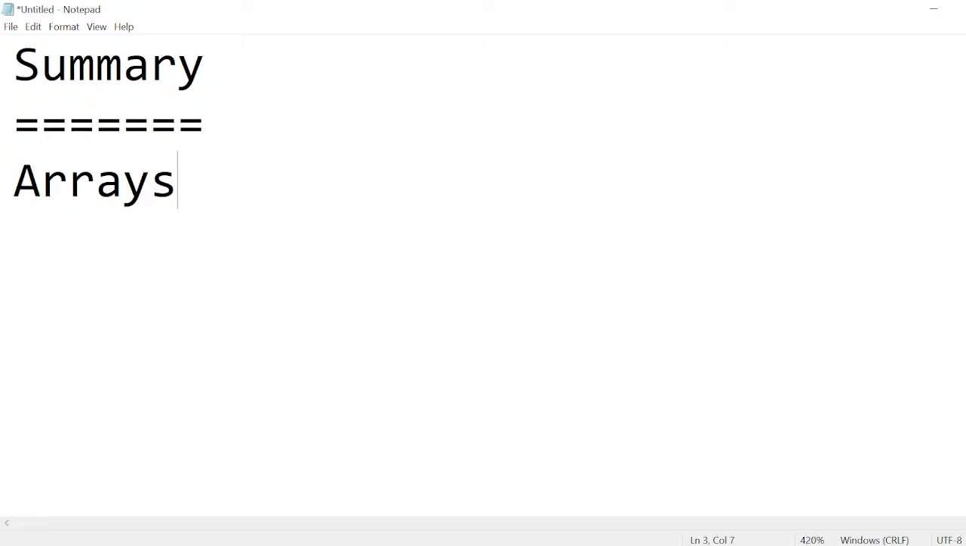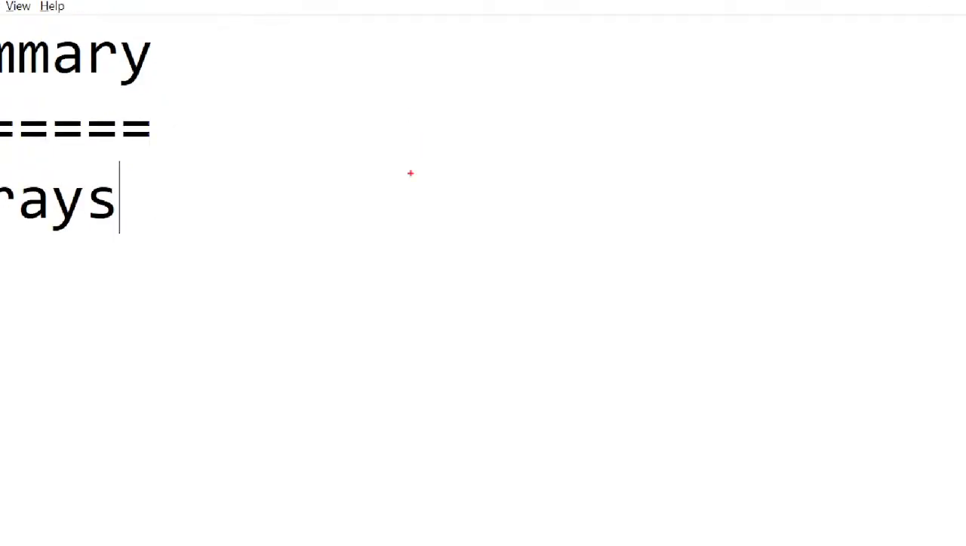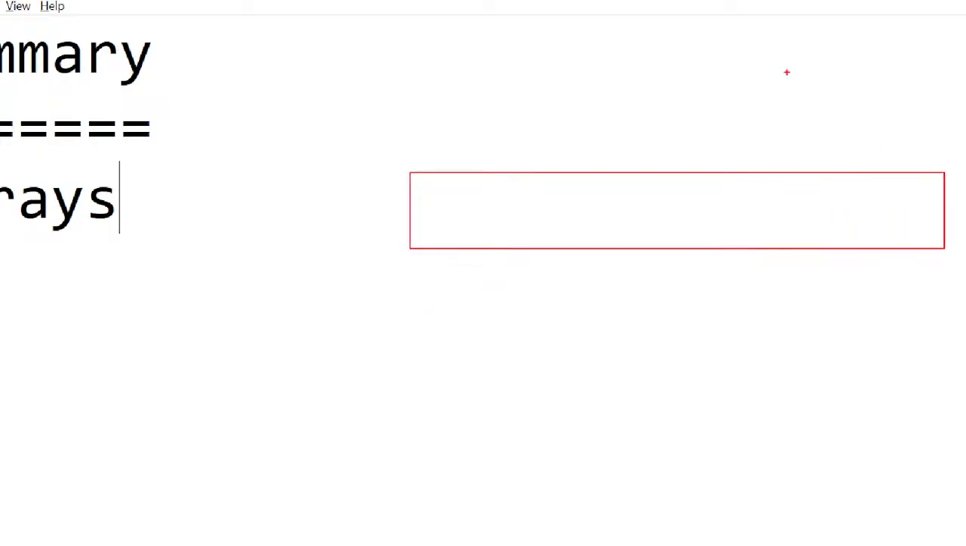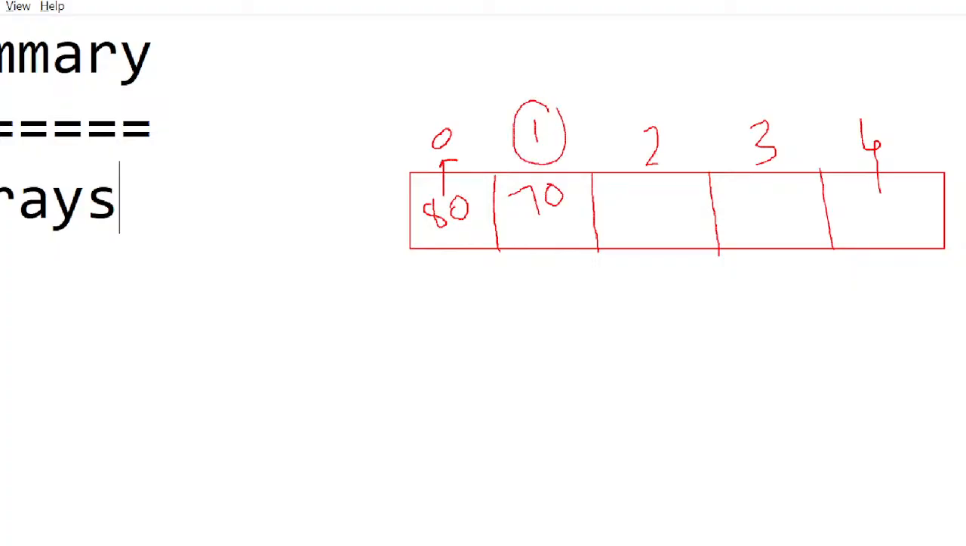the index positions. So in that diagram we also saw there is an array, and if I want to store values, the first value will be stored at index position 0. These are the index positions: 0, 1, 2, 3, 4. This is the beauty of an array. It can store the values and we can retrieve the values based on the index position. If I want to store the value 80, it will be stored at index position 0. If I want to store the value 70, it will be stored at index position 1.